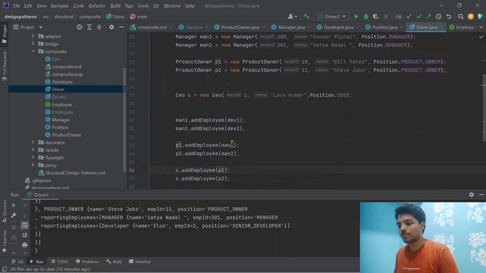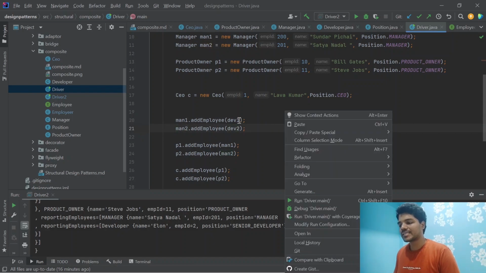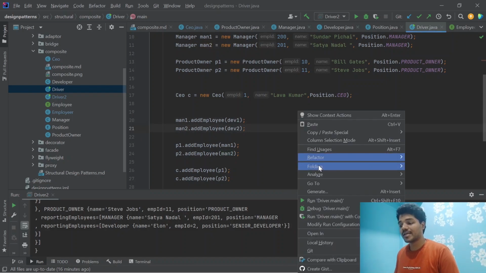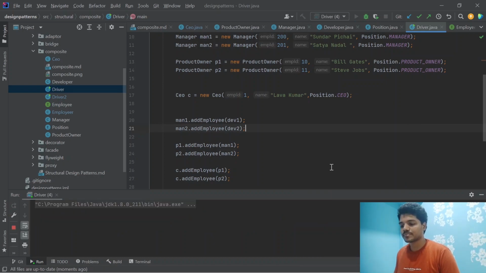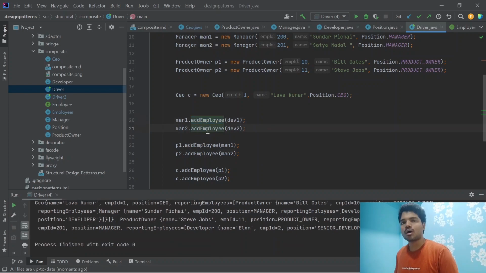CEO has all the employees, but the CEO's direct reports are P1 and P2, which means two product owners. Each product owner has a direct report called manager 1 and manager 2. Manager 1 has a direct report dev 1, and manager 2 has dev 2. So at last, we cannot add anything to the dev. We cannot add or remove an employee under dev. So instead of add employee, the better way is to call it add reporter.